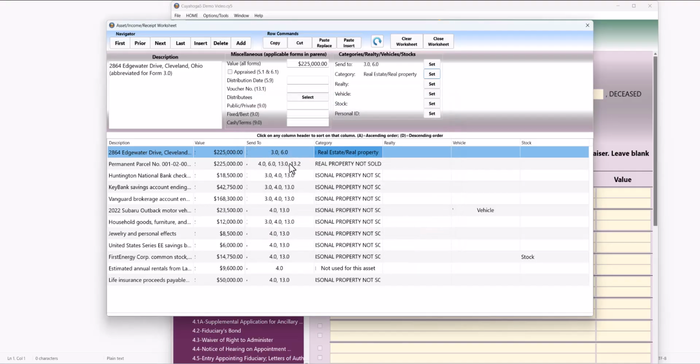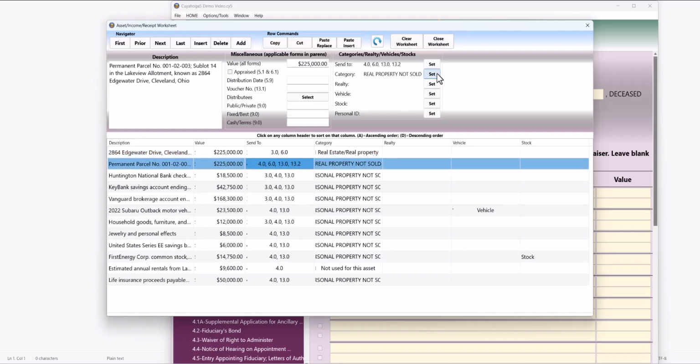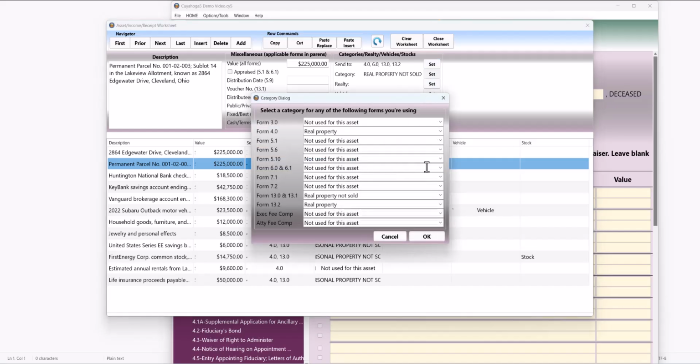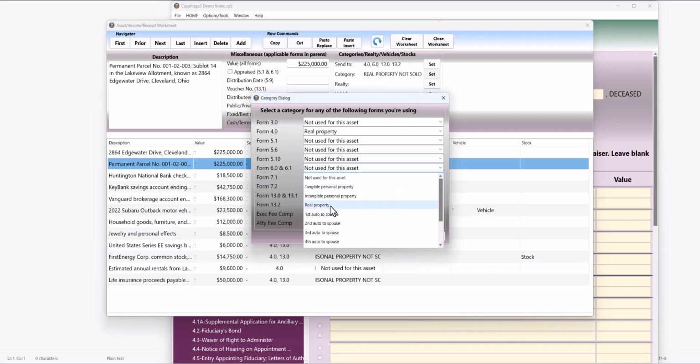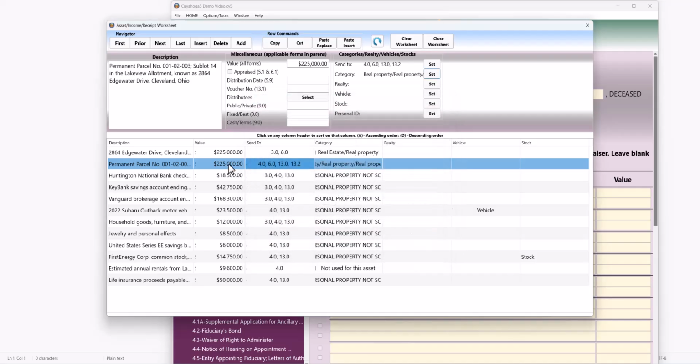We'll just call this real estate and assume that nobody's going to notice that we're using the same property twice in there. Jesus Christ. 6, yeah, there we go. Real property.